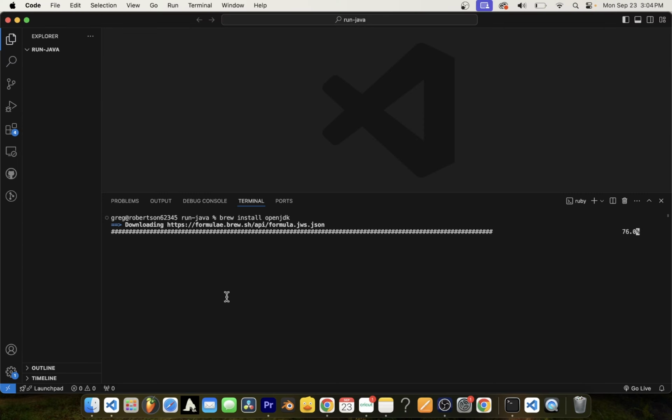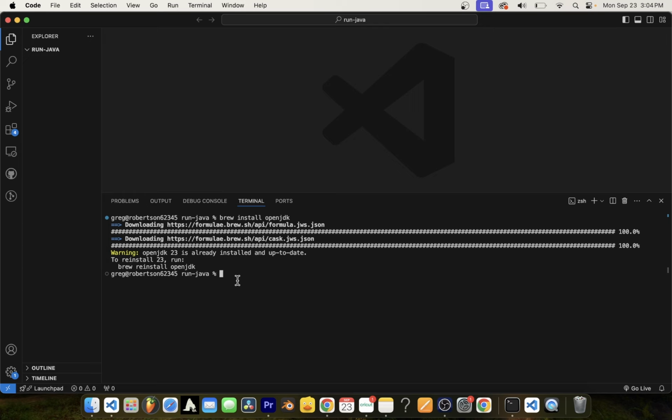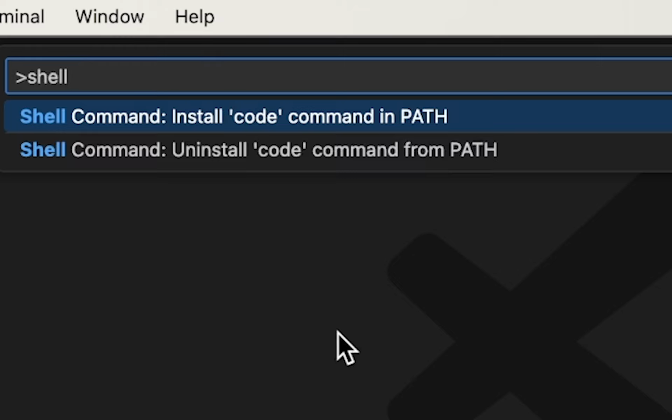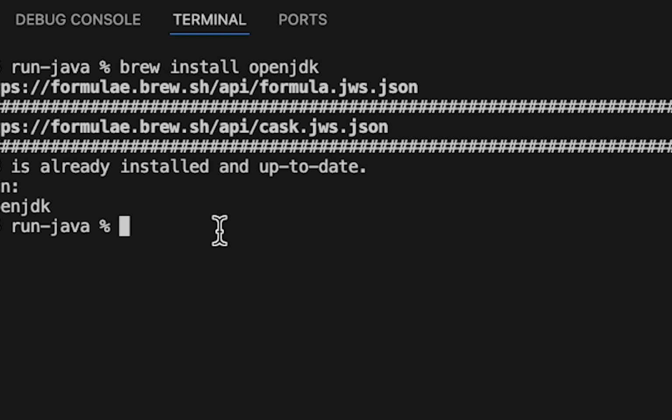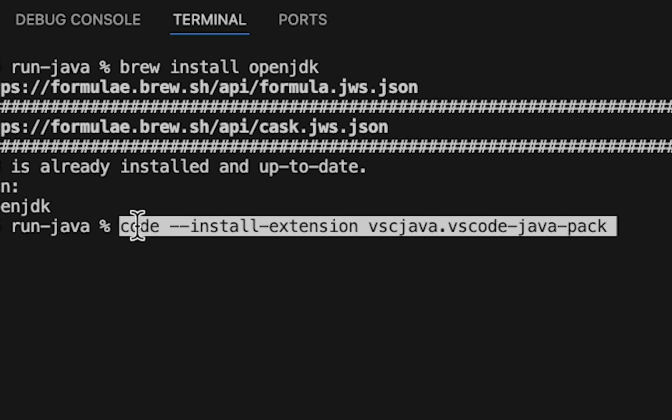Now, it might take a while to install, but once it's installed, we're going to use the code command to install the vscode-java extension. To make sure we can use the code command from the terminal or command line, we need to add it to path. The fastest way to do that in VS Code is to press Command-Shift-P or Control-Shift-P on Windows. And in this command palette, type shell. Then select the shell command, install code command in path. Just click on that. Now let's go back to VS Code terminal and enter this command.